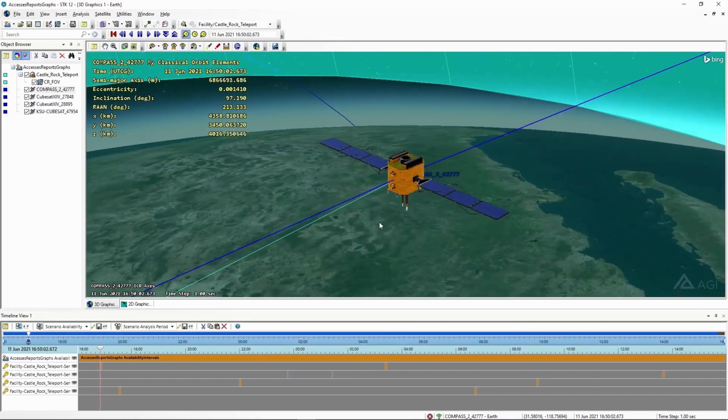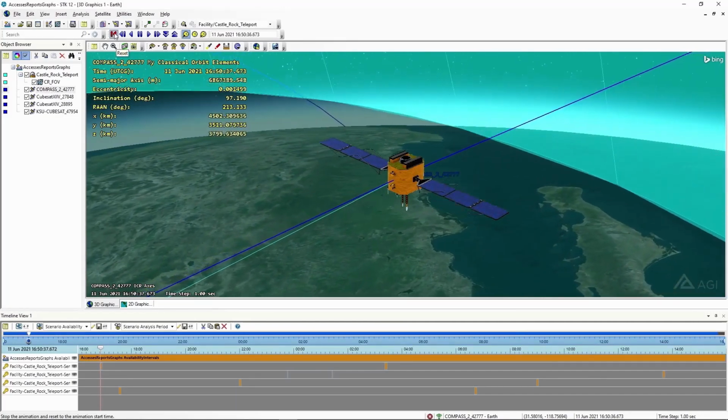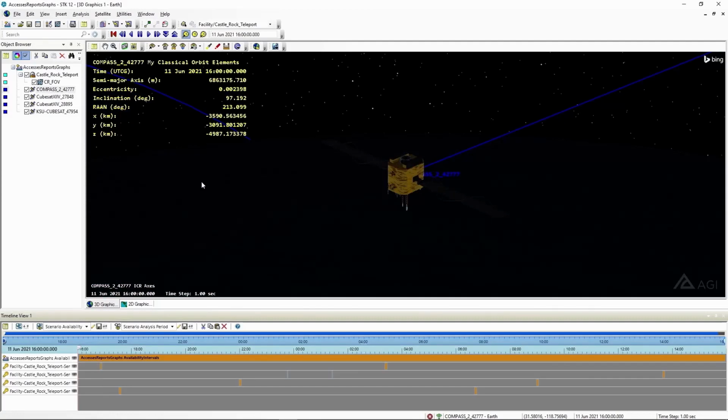So with that, I'm going to reset my scenario, and we'll jump to the summary of this scenario. In our third lesson, we brought in a place object at Castle Rock. We attached the sensor to Castle Rock, and we created a field of view for an antenna system. It wasn't really an antenna, but it was just a field of view for that antenna. We brought in 3 CubeSat satellites. We created an axis and determined when those satellites flew through that field of view.